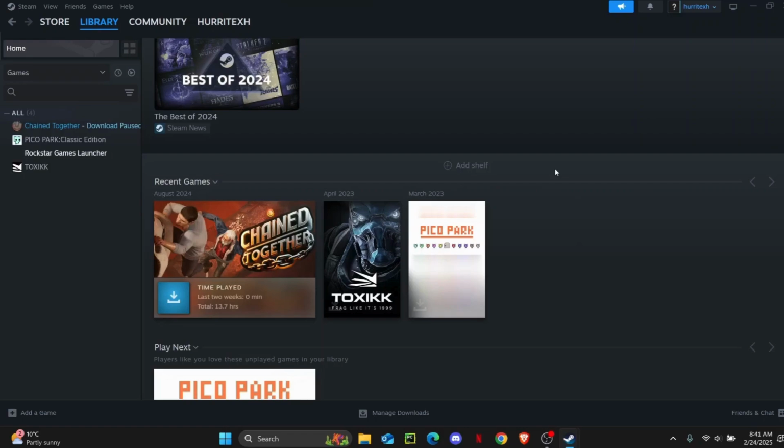Now there is one other method that you could do. If this method doesn't work, then what you can try to do is open up your web browser and log into your Steam from there. So just search for Steam.